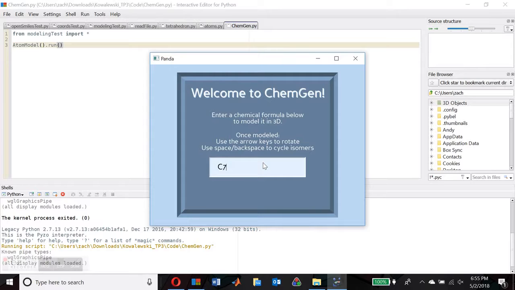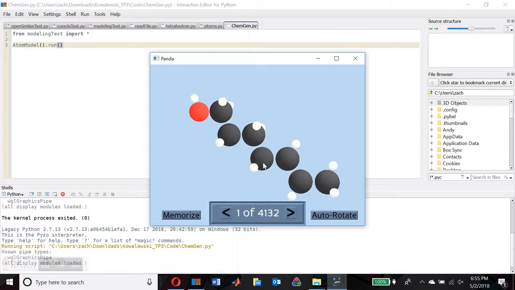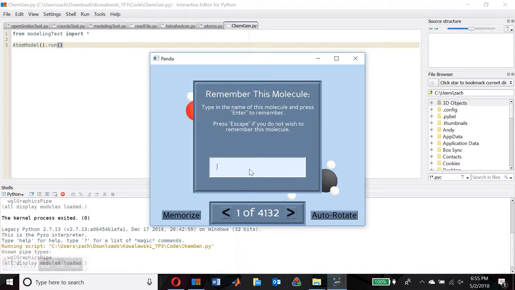So if we do something like C7H14O, this molecule is relatively saturated. So even though it has 8 non-hydrogen atoms and thousands of possible permutations, it should, in almost no time at all, show you all 4,132 isomers. And, just for fun, we can memorize this as well.